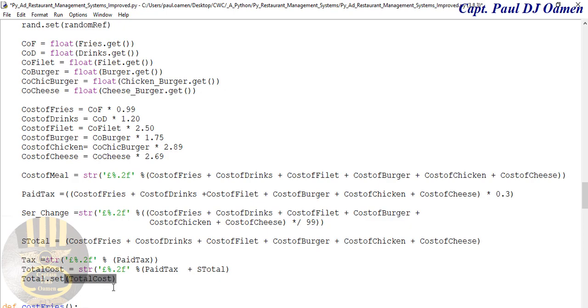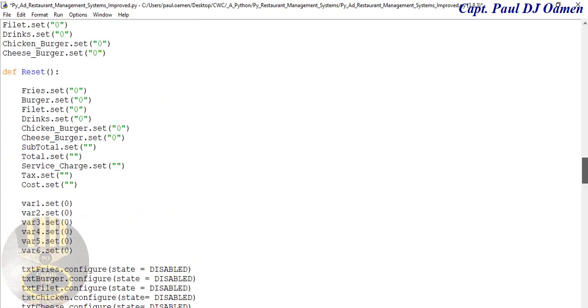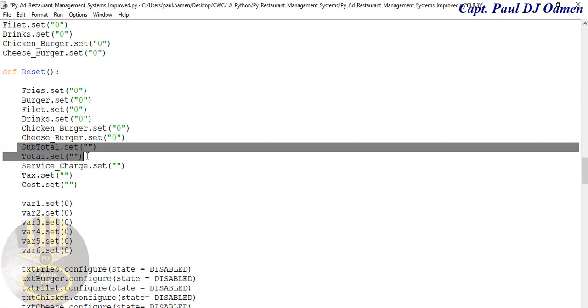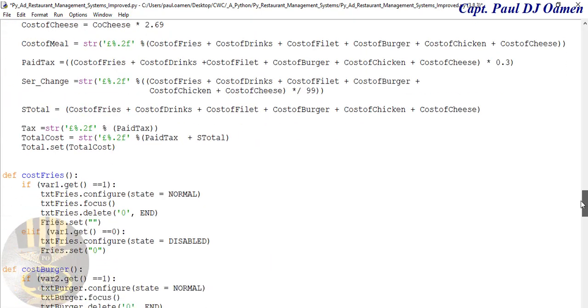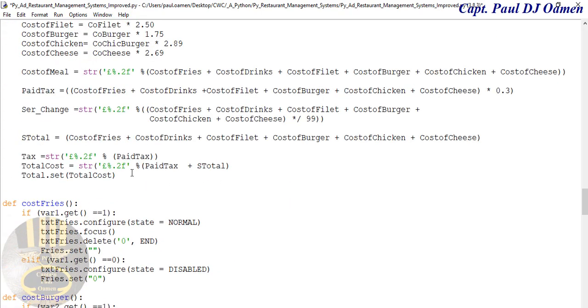Close that. Alright, now we need subtotal. Do we have a variable for that? Yes, we do. Subtotal, total, and tax. Okay, good. Alright, subtotal is just called subtotal. So come right down here. Where is it? Subtotal. Whatever we have in here goes straight inside into subtotal.